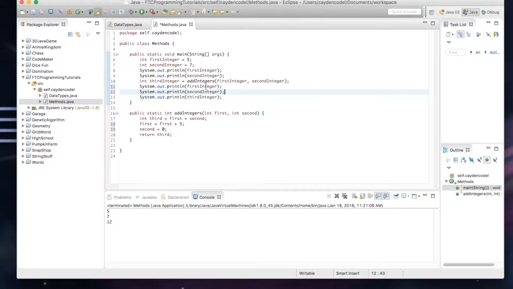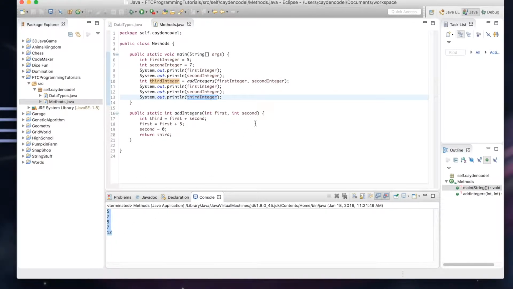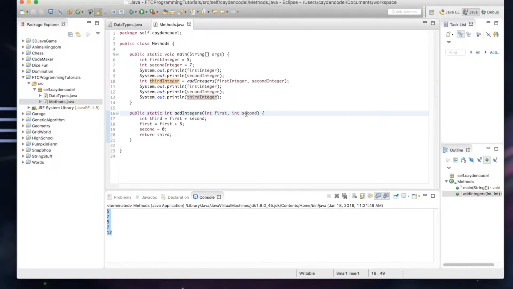And if we run the program, we will see that it will print 5, 7, and then the method will be run, and then 5 and 7, and then 12. So if we run the method, we do see that it's 5, 7, 5, 7, and then 12. So these values cannot be changed when they are passed.